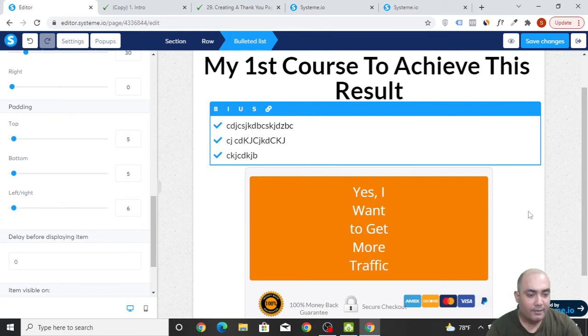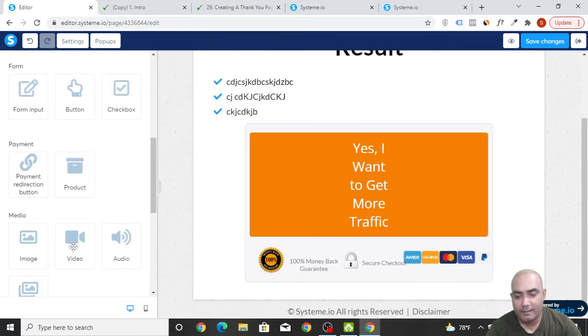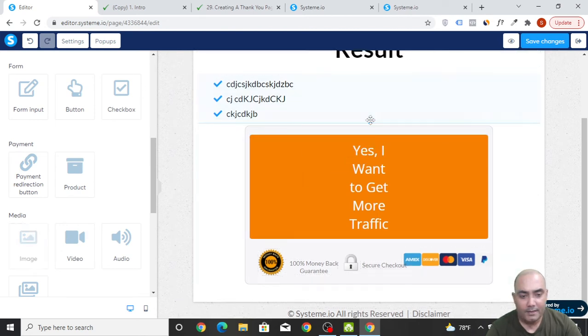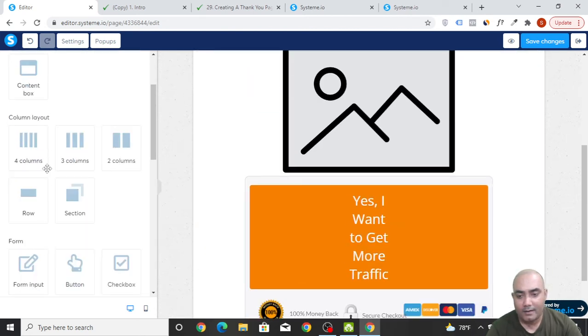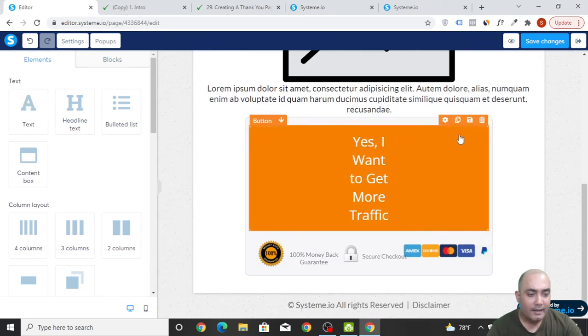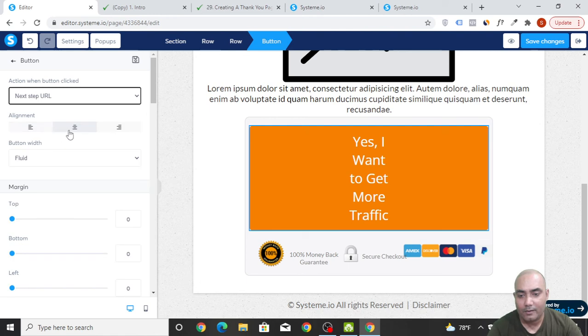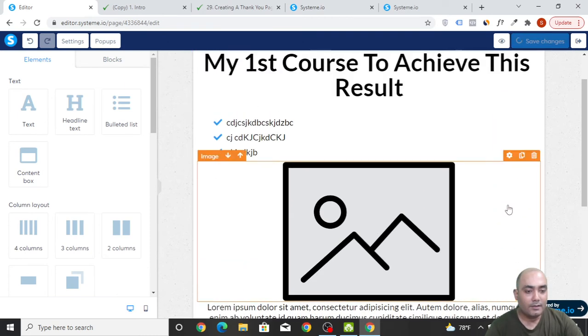So now after this, let's say you want to put an image, pull that image here, and again, if you want to put some text, just put it. Then here at the bottom just click on this setting. And always remember you need to click here and set the next step URL, so that whenever someone clicks on this, they will reach the order form. So let's click on save.